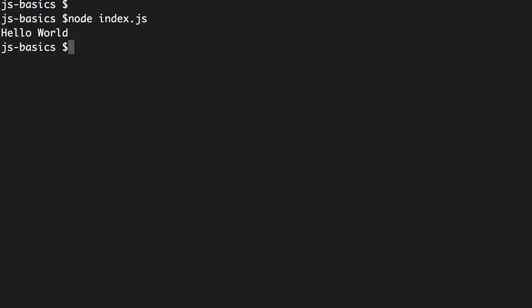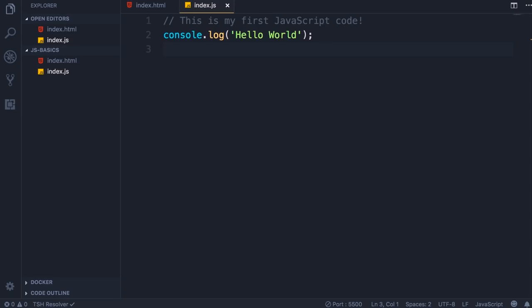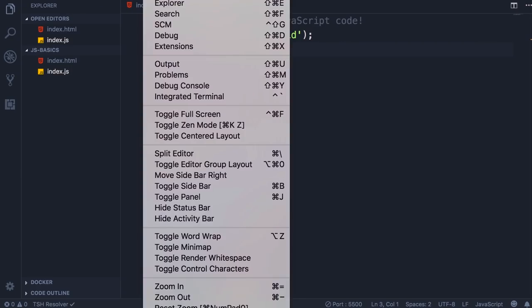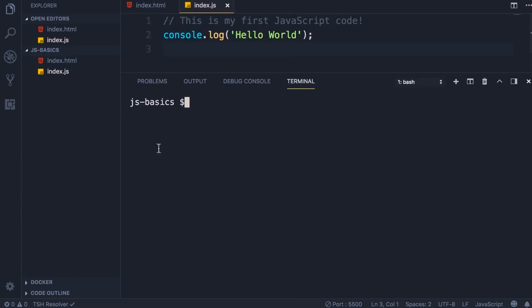Now let me show you a tip. Here in VS Code, we have an integrated terminal. So you don't have to explicitly open up a separate terminal window. So here on the top, under the View menu, look, we have Integrated Terminal. Note the shortcut here. That's the shortcut for Mac. On Windows, you're going to have a different shortcut. So select this, and here's our integrated terminal pointing to the same folder where we created our files. So you don't have to explicitly navigate to this folder. And here we can run node index.js as well.